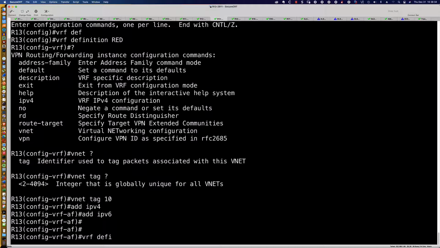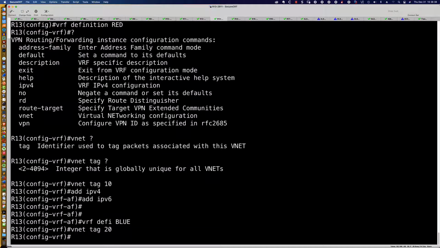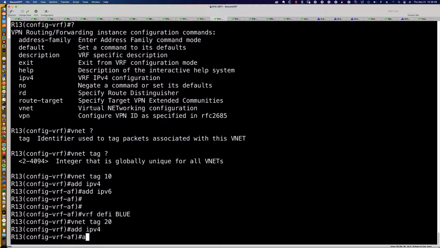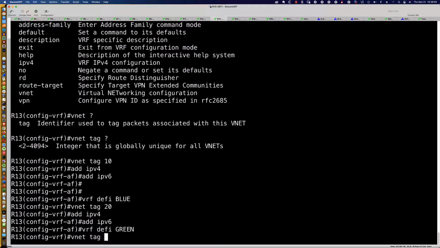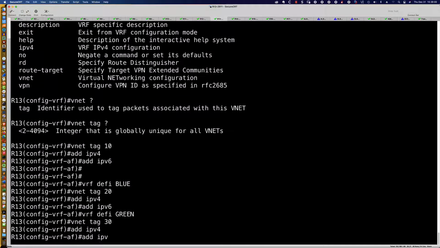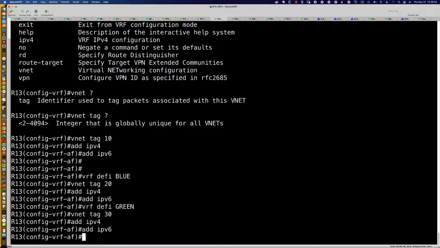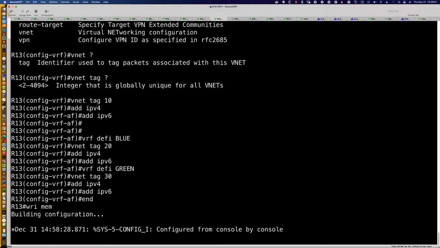So VRF definition blue, vnet tag 20. Again, seeding that encapsulation dot1q information for subinterfaces, it's there right now. Address family IPv4 and then address family for IPv6. VRF definition green, vnet tag 30. And then address family for IPv4, address family for IPv6. So let's go ahead and say end. Let's save our config here just in case.